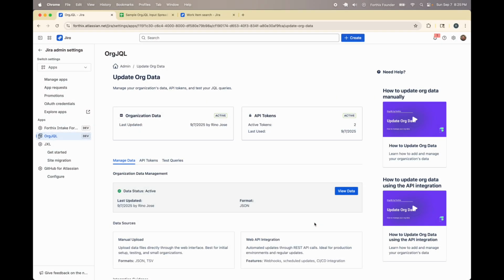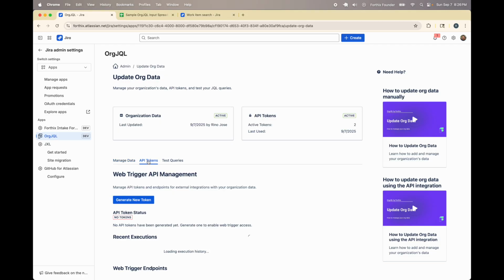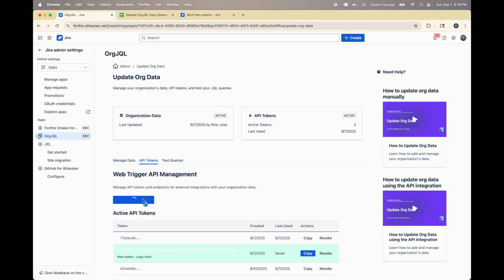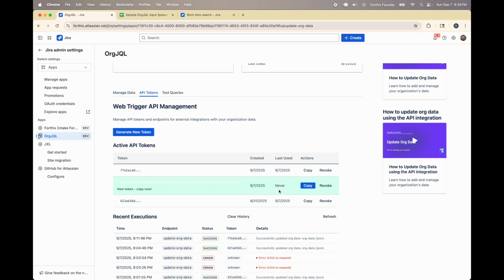In production, you'll need to use API-based integration to keep your org data up to date. Start by generating an API token. Go to API tokens, click Generate New Token. This creates a new token that you can copy and use in your integrations.